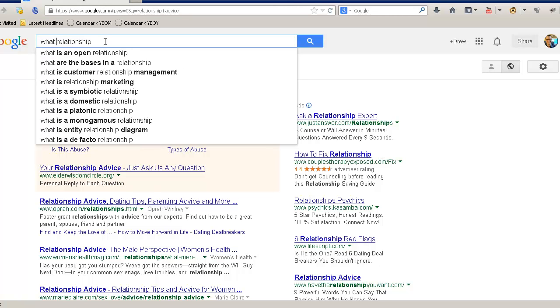There we go. Just typing the word what is instantly gives you a bunch of suggestions. What is an open relationship? So if you're a relationship coach, you could answer that. Put it on your blog and make the blog post title, what is an open relationship? Maybe throw in a couple words in there, but just do that exact match. What is an open relationship?